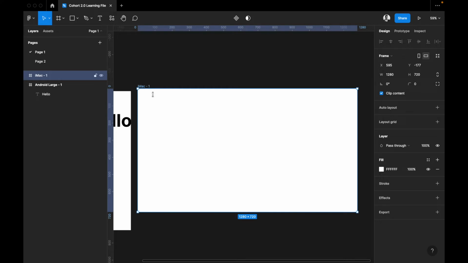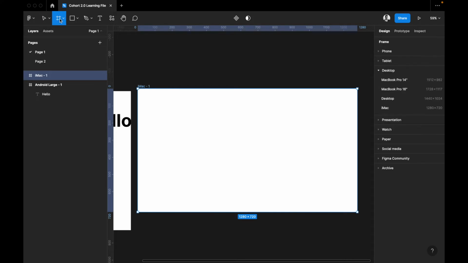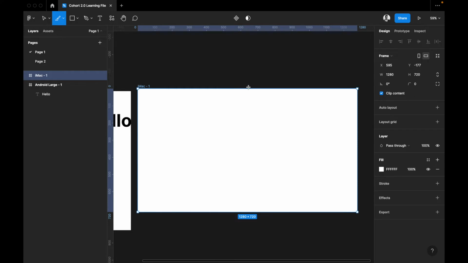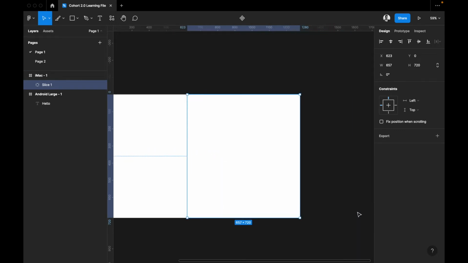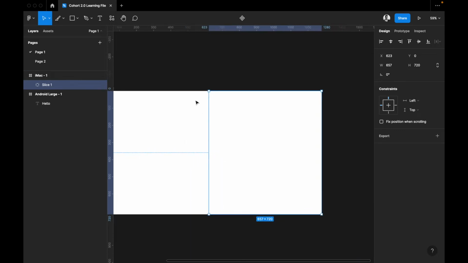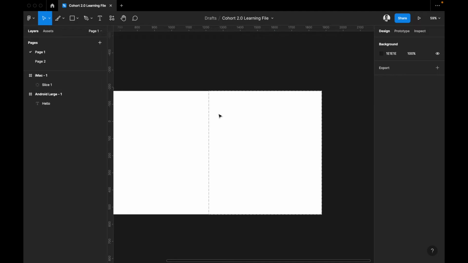Next, I'm going to use the slice. Let's go down, click on the drop down, select slice. I don't think I selected that. Let's try again. All right, now what can we do with slice? Basically, we can choose to cut out like this. We can choose to separate this. As you can see, we've been able to create a slice, which means that slice can be exported.